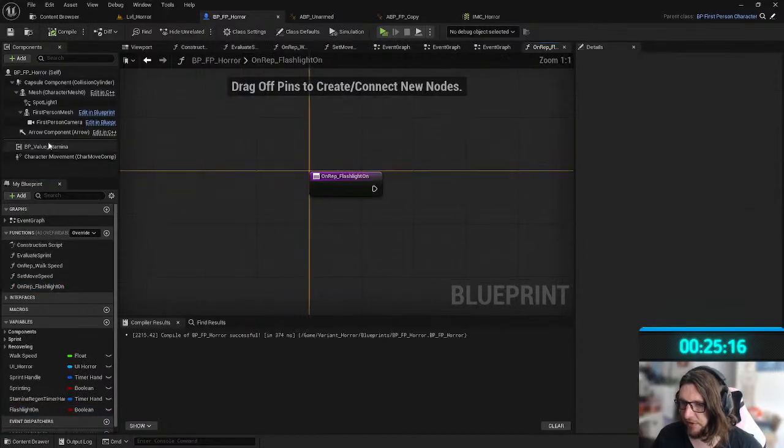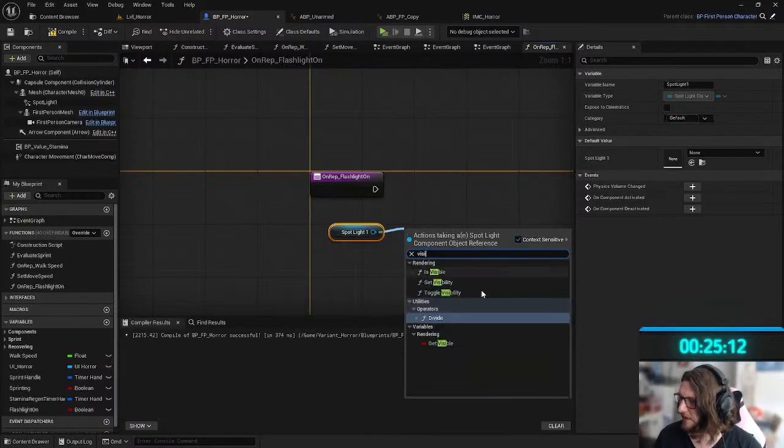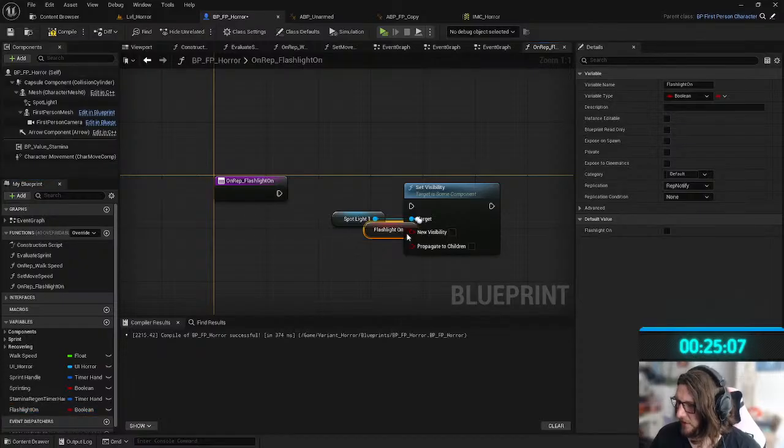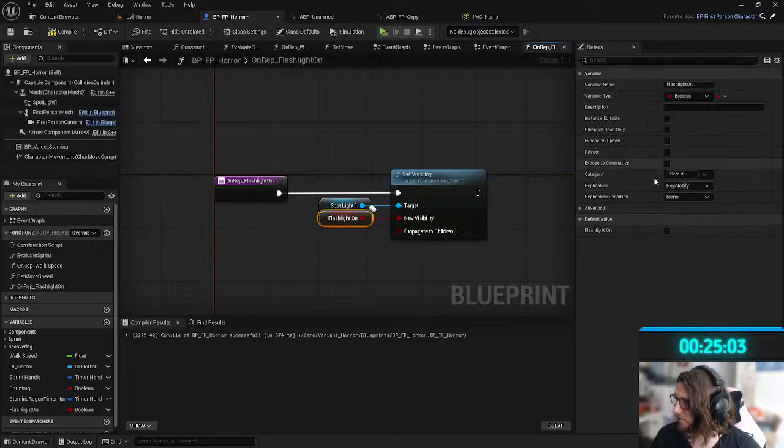So we have a flashlight on, and because this flashlight is in this character, we'll toggle the visibility of this to whether the flashlight is on. If the flashlight's on, it's visible. It is on by default.